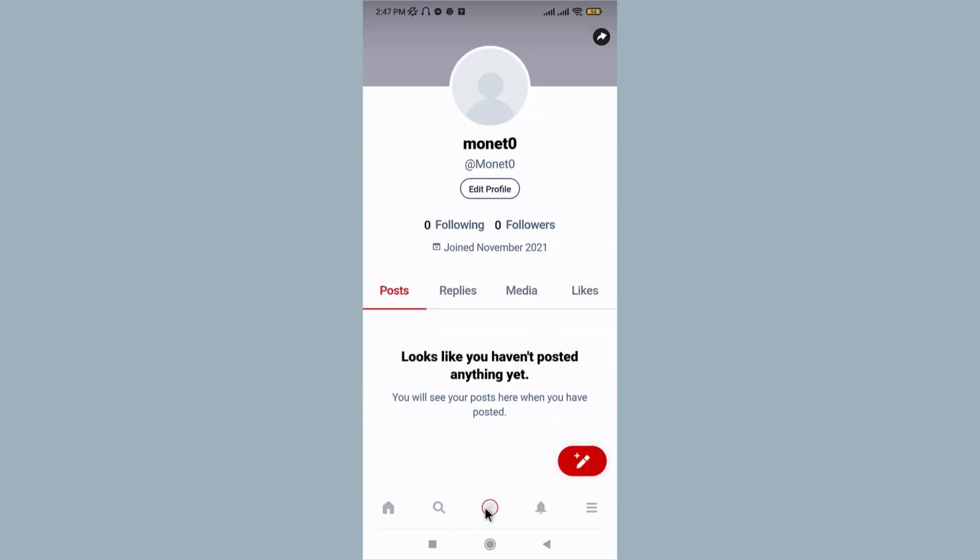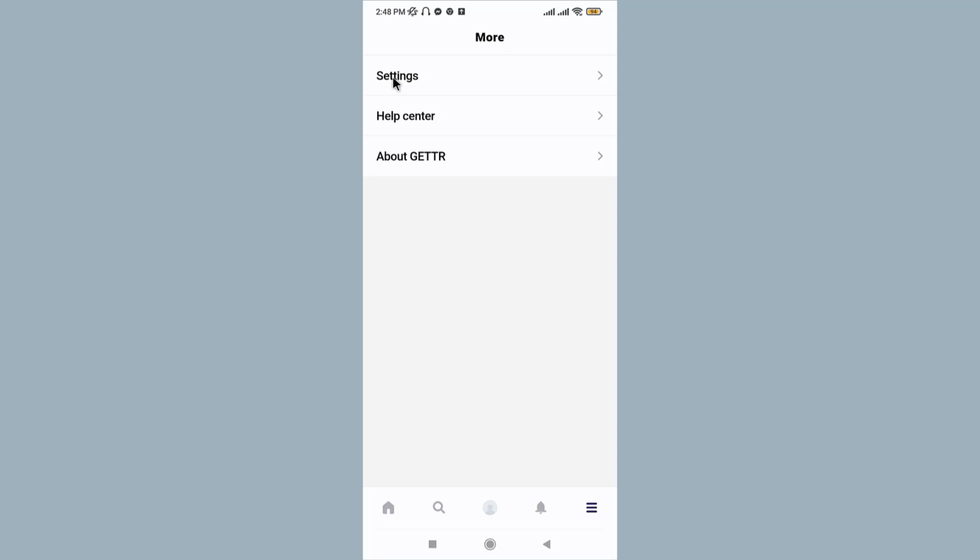If you ever want to log out of your Gettr account, then you can go to the bottom right corner and tap onto these three horizontal lines. From here, choose the settings option. And from the settings, tap onto my account. And on my account page at the bottom, you can see the logout option. You can tap onto it in order to log out of your Gettr account.